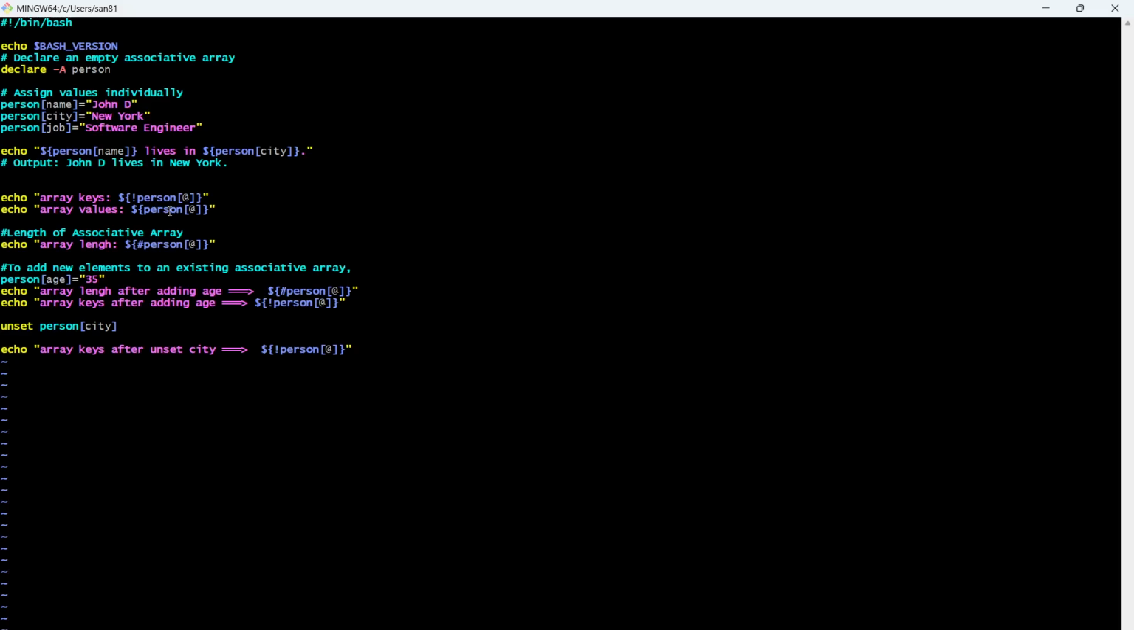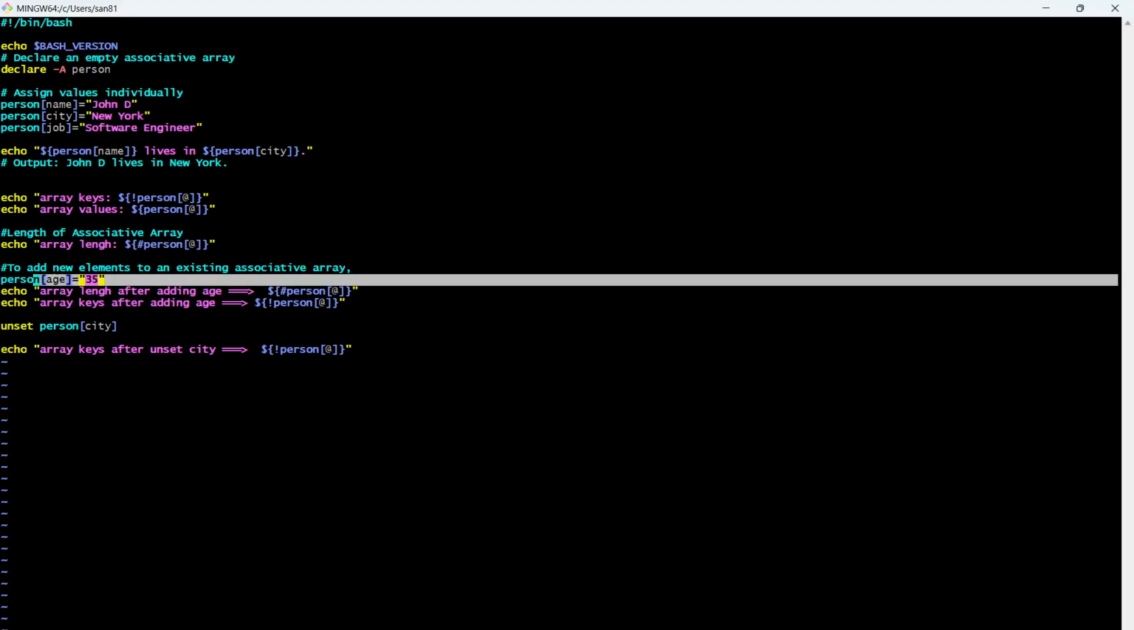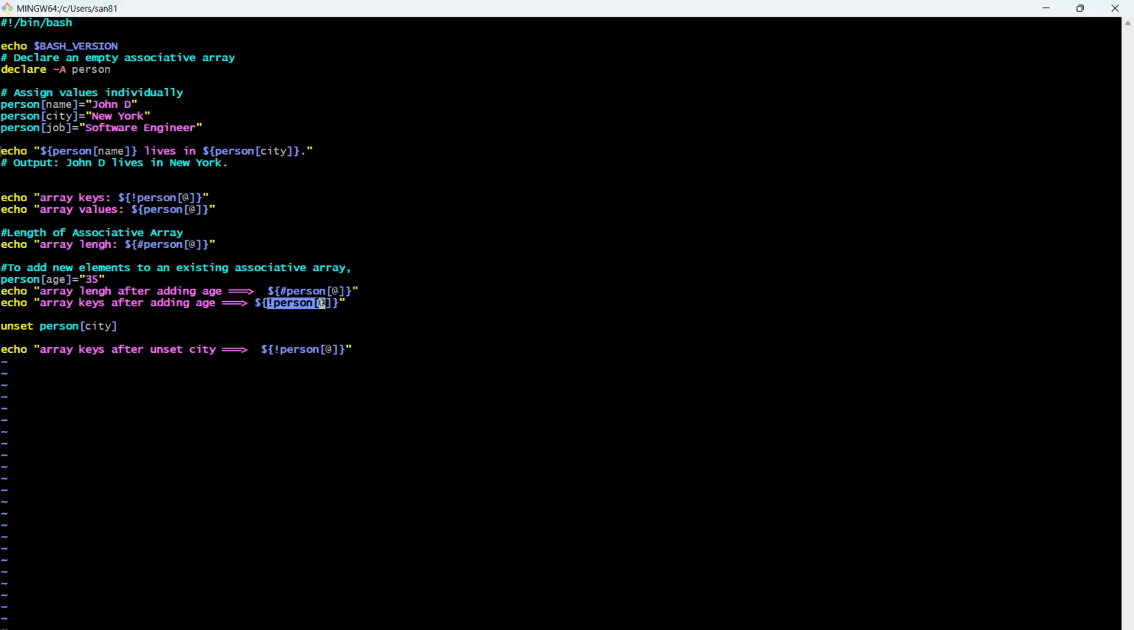If you are interested in printing all values, you can use this one, the at symbol. And if you negate this one using the negative symbol, then you can print all keys. And you can print the length of the array using the hash symbol. Then if you are interested in adding an element, you can see I add an element later, and we expect the array size should increase, and again I print all the keys.